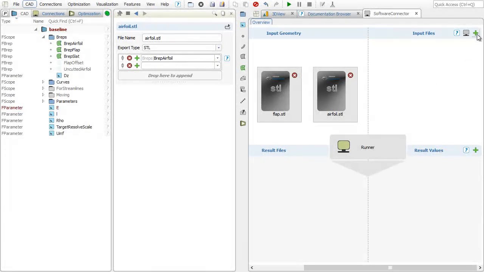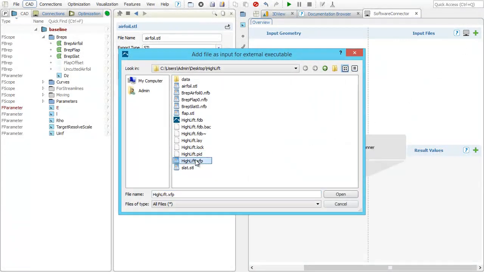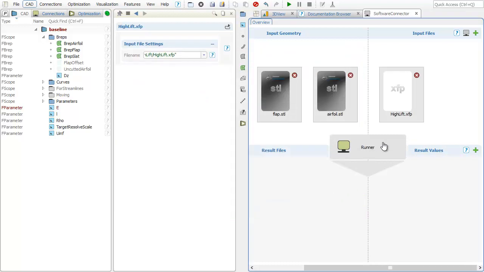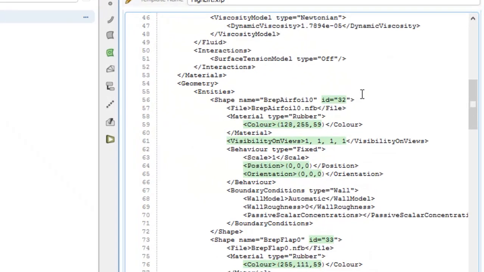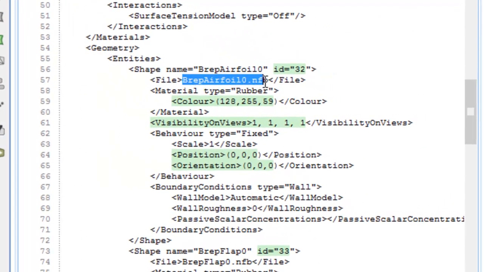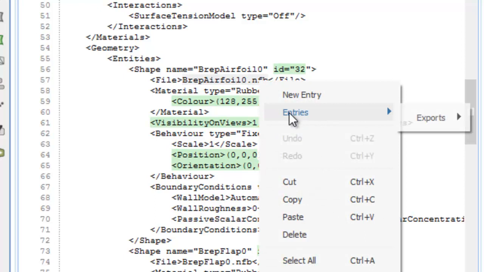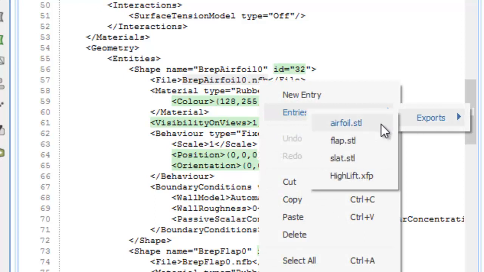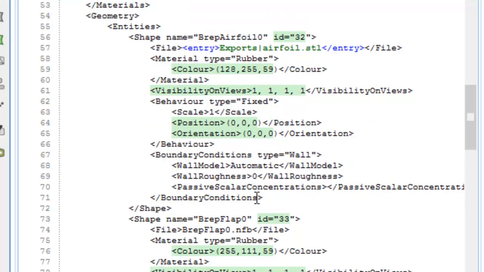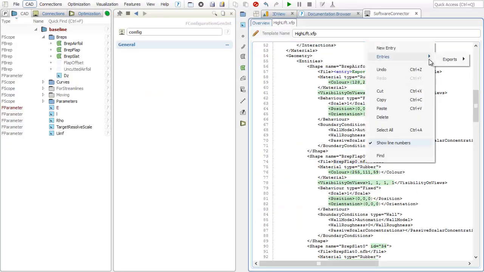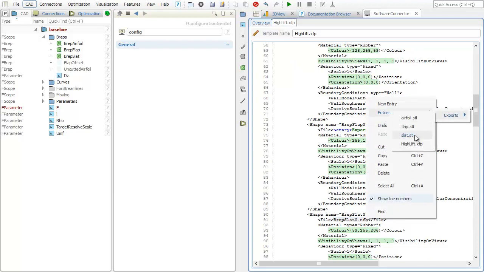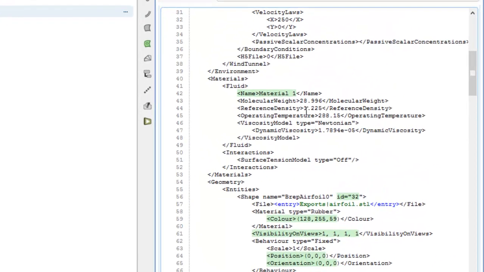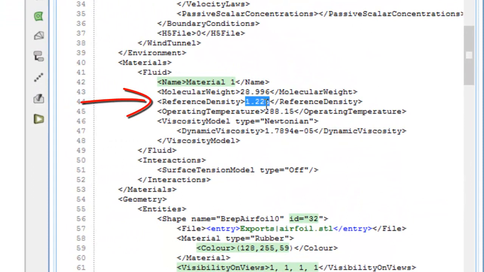Add your XFlow project to the input files and double-click on it to load it as template. In the project template, search for the geometry files and highlight the NFB file. Click the right mouse button and choose Entries, Exports, your exported geometry. You can also create new entries for changing, as an example, the density or the velocity. In this way you can optimize your geometry for varying environments and conditions.